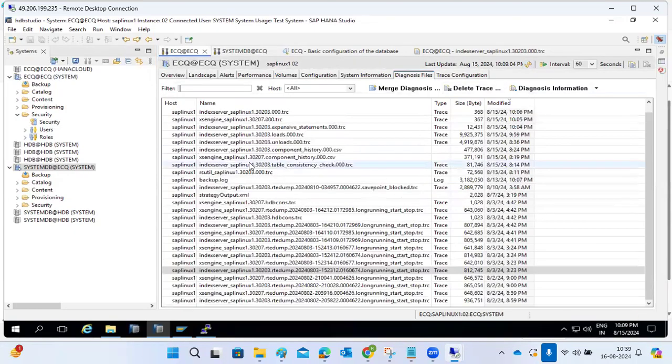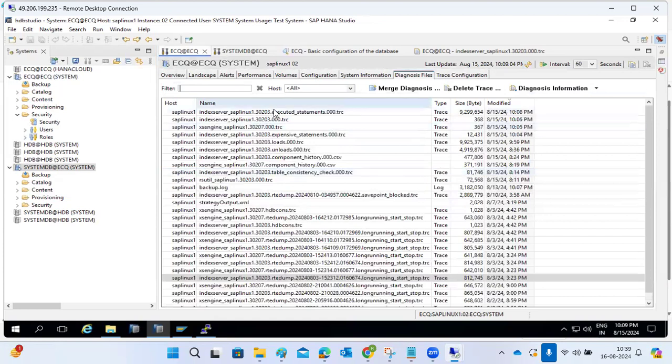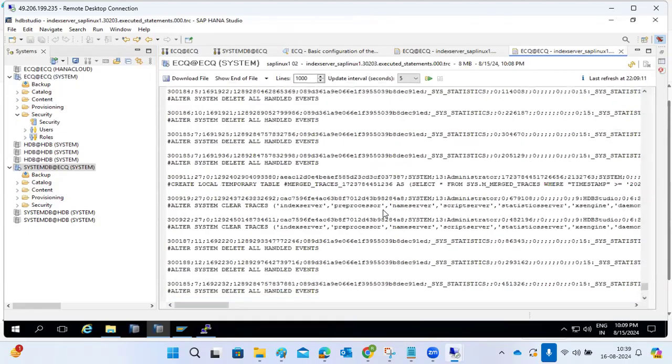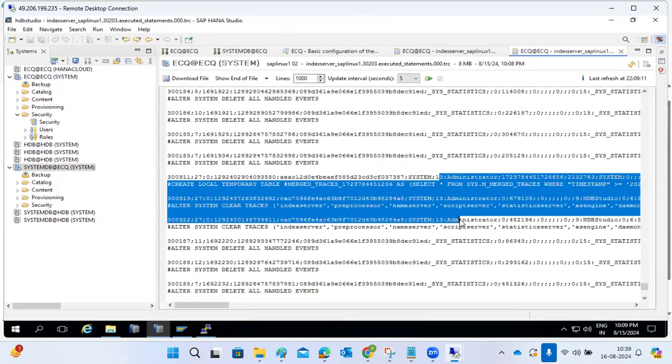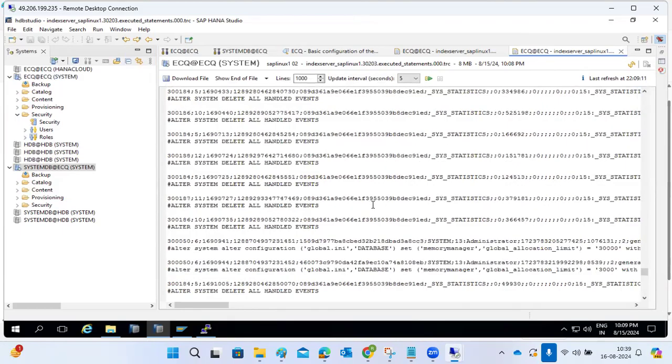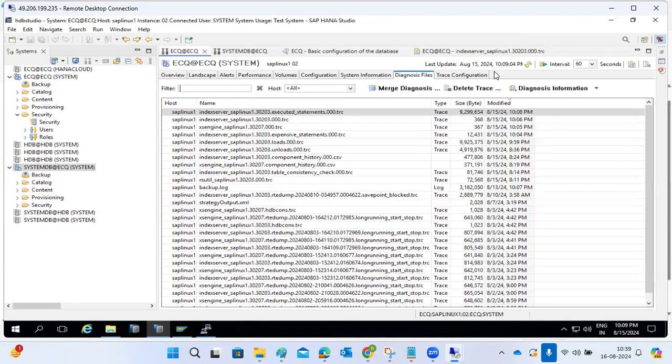Why? Because you are collecting the proofs here. Executed SQL statements, who executed what SQL statements here, right? All the information, merged traces, all the information will be tracked here. That is the traces here, trace configuration, diagnosis files here.